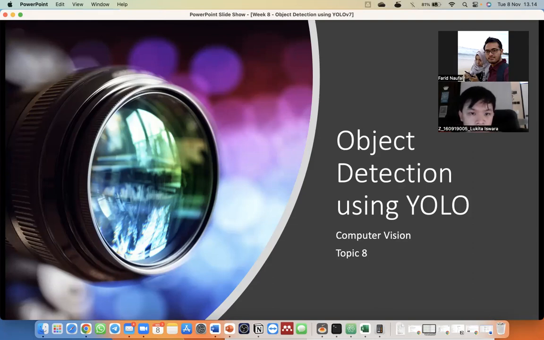For example, we capture an image of the zoo, maybe, and there are a lot of animals in the image. Then we want to detect each animal in that image. So we had better use the object detection algorithm.